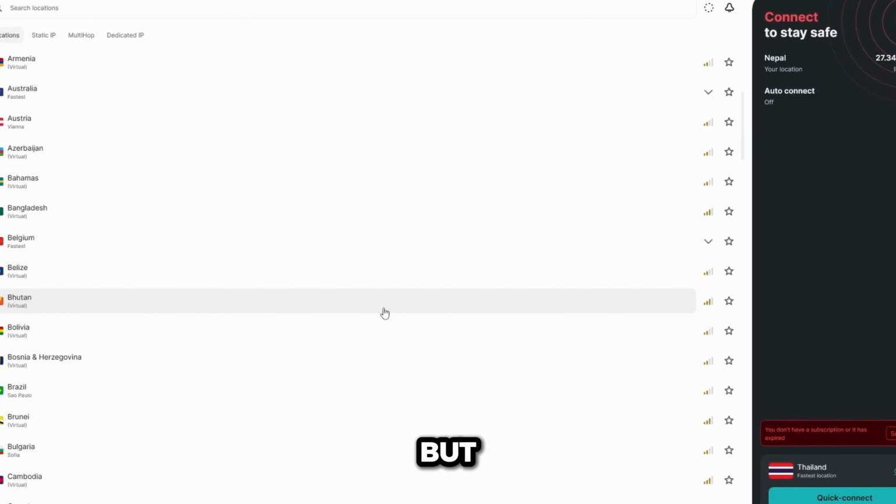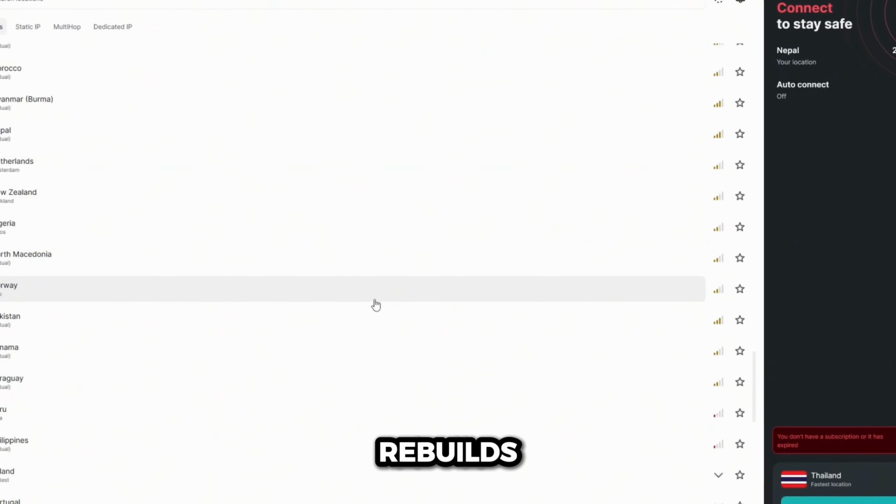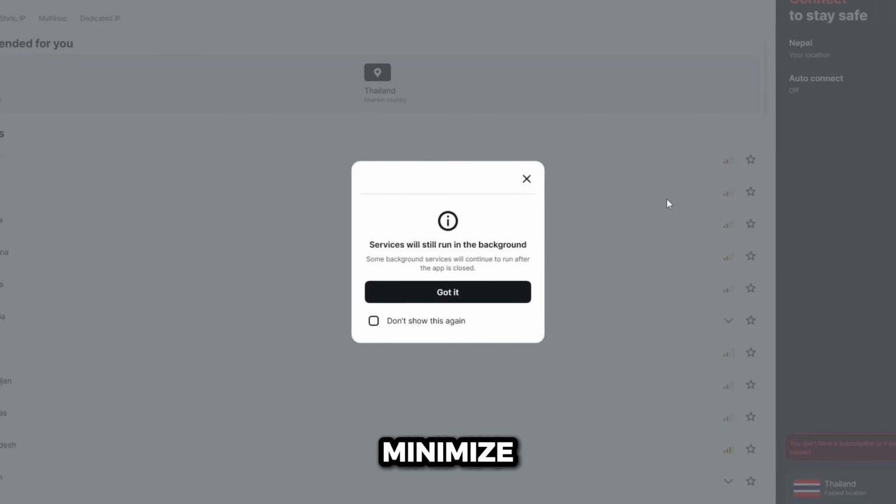This might sound basic, but it's very effective because it clears temporary glitches, resets background processes, and rebuilds the secure connection from scratch. Make sure you completely close the app, not just minimize it.